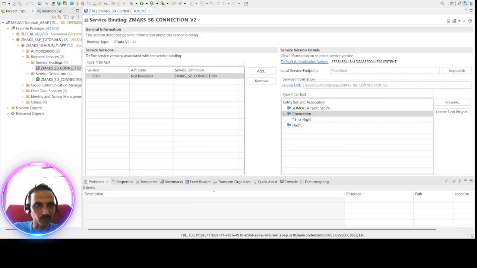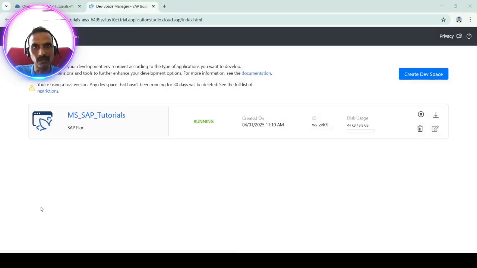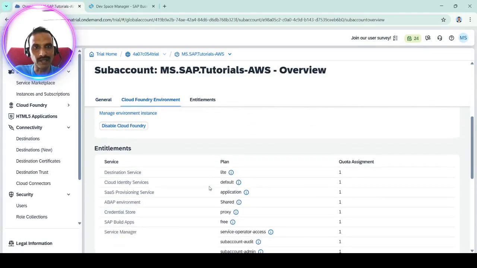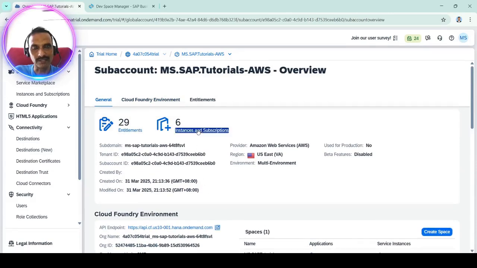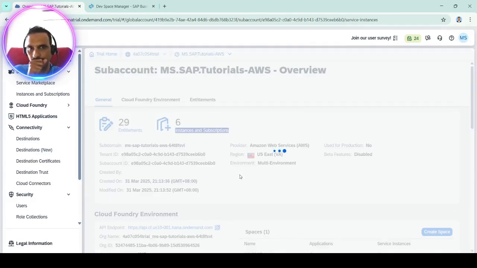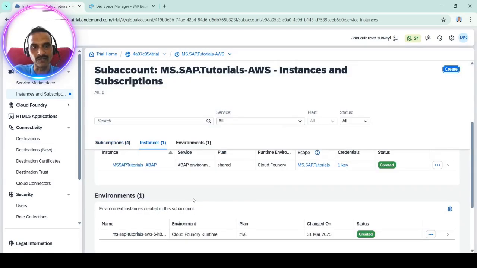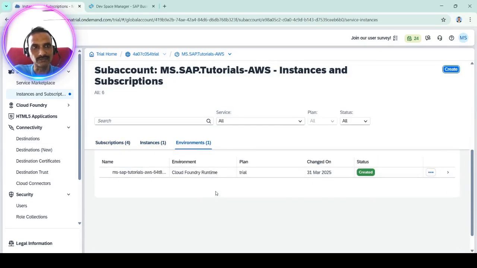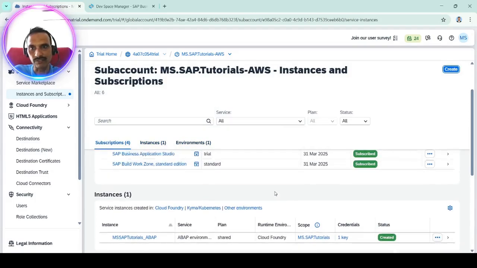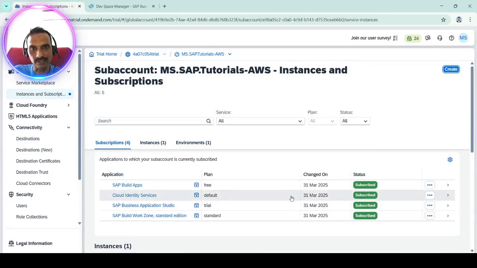Let me show you that as well quickly. We have to go to our Google, and in my Google I will show you where it has been created. It will be here as our instances and subscriptions. So there is already an instance created, which is, where is it?